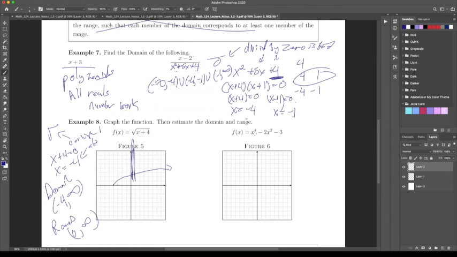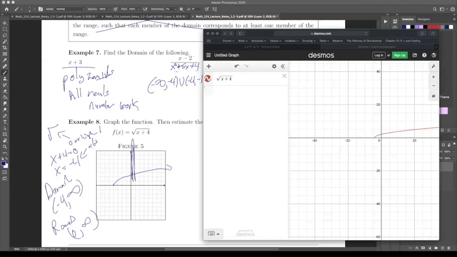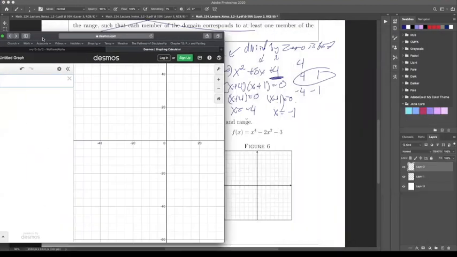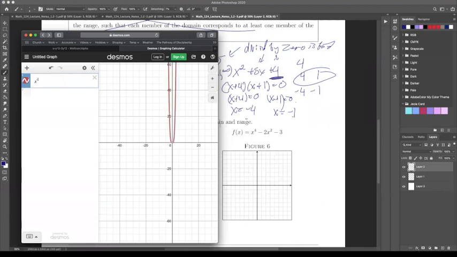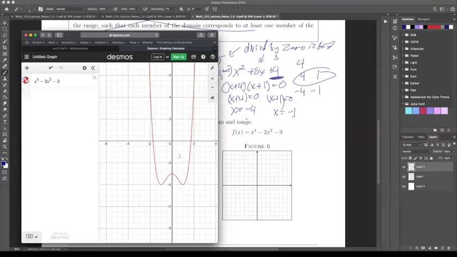Let's look at this one. Do you know how to graph this? No, you don't know how to graph this, but you do have Desmos. I think the homework just gives you these graphs, if I'm not mistaken. So let's just type this one in. So here we'll have x to the 4th minus 2x squared minus 3. All right, and just zoom back in. All right, so here's our graph.